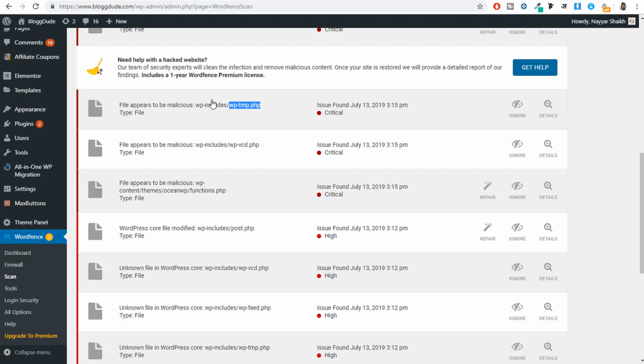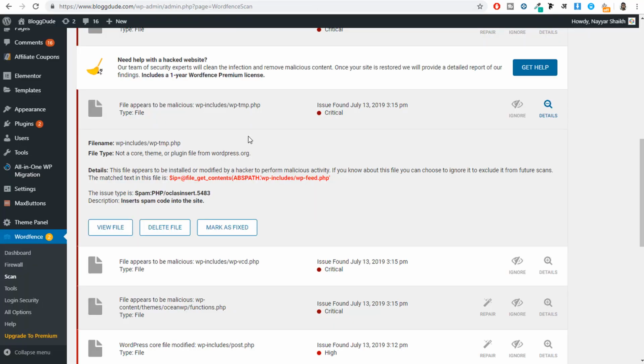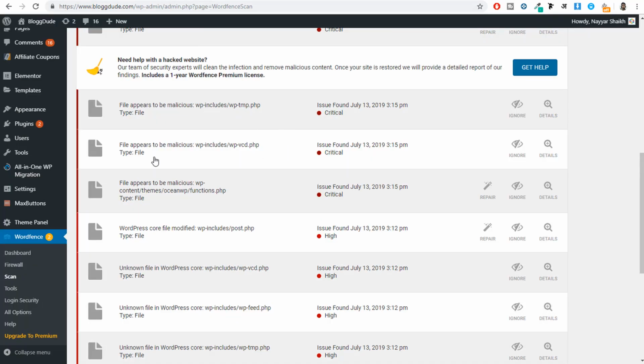Now if you're doubtful whether that file is deleted or not, you can click on this and click on view file. Let's see what happens. Okay, now as you can see, we could not open the file for reading, which means that file is not available. Alright, so this was quite easy. The other file is also very simple to get rid of.